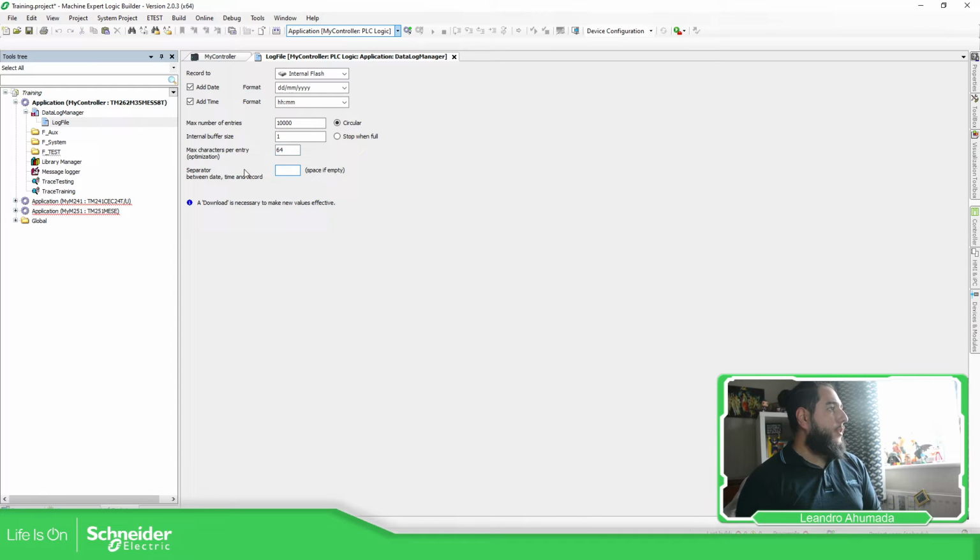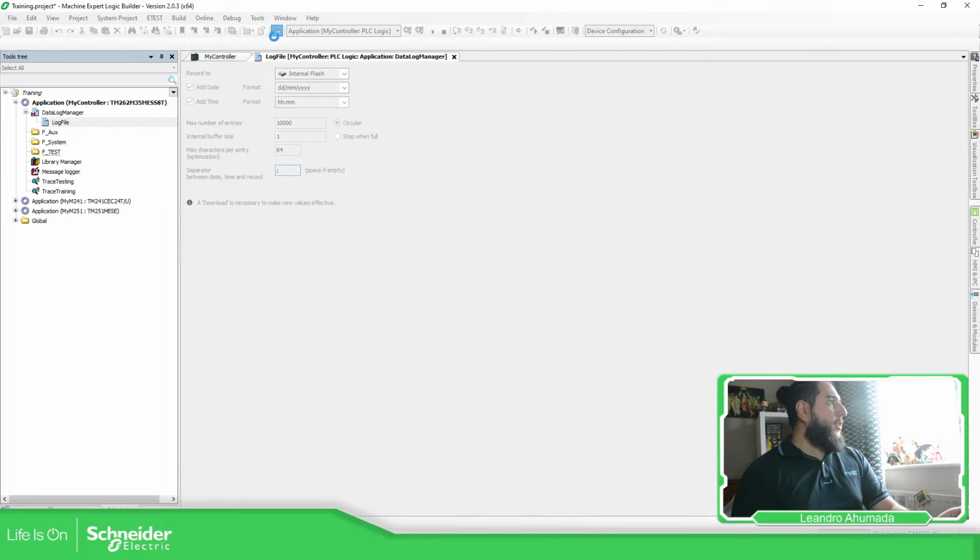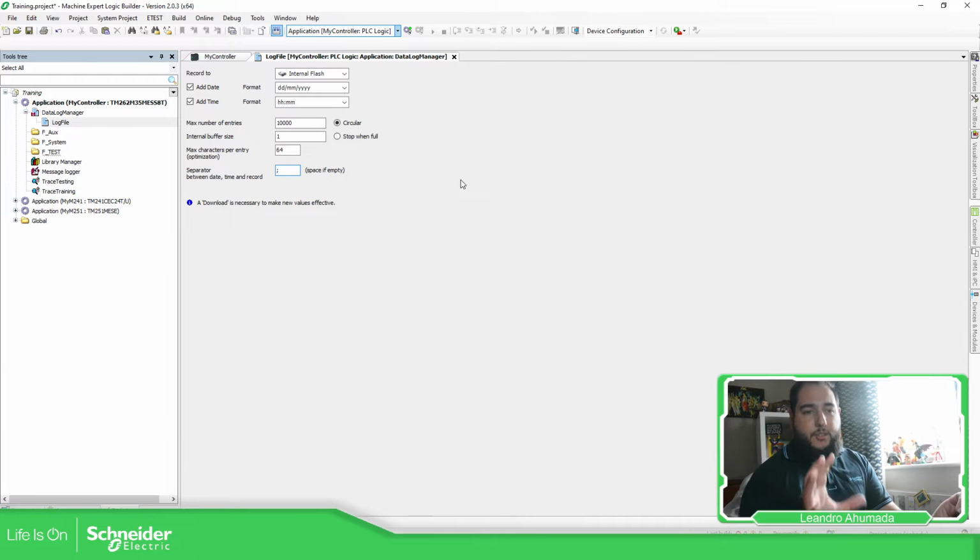Then you can have the separator in case you want to perform something. You can add the column. So we can compile this and see what we have. This is the configuration of the file that you want to have.